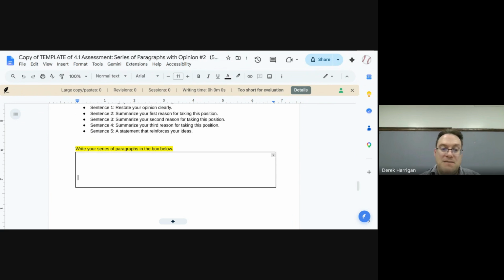And you do have to type your paragraphs right into this box. Please do not copy and paste into this box. Please do not type it someplace else and then copy it into here. You do have to type your 5 paragraphs and edit your 5 paragraphs right in this box.